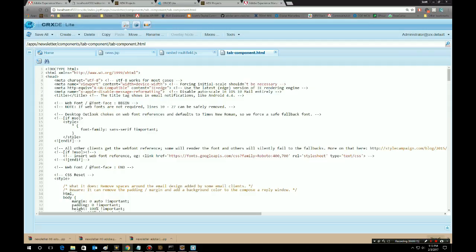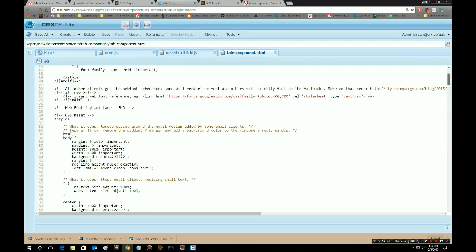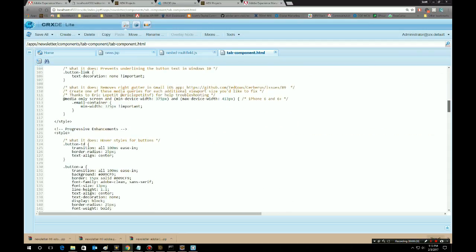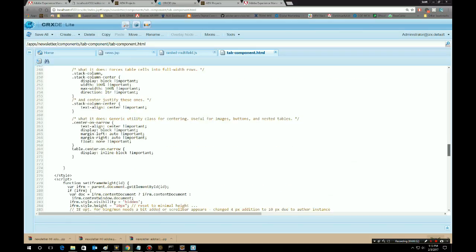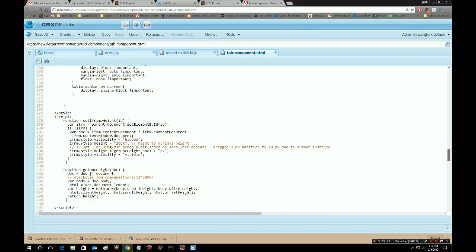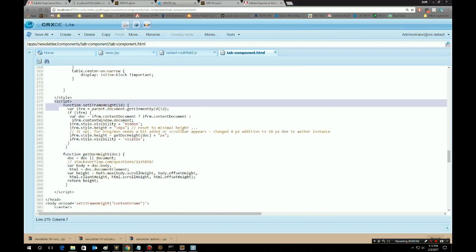Right away you can see at the top of it, it's got a lot of style for responsive HTML, and this is going to be used for rendering out the newsletter on both desktop and mobile. It looks great on mobile. It's responsive. If we scroll down here, we can see that we've got a lot of style. We've got script right here.